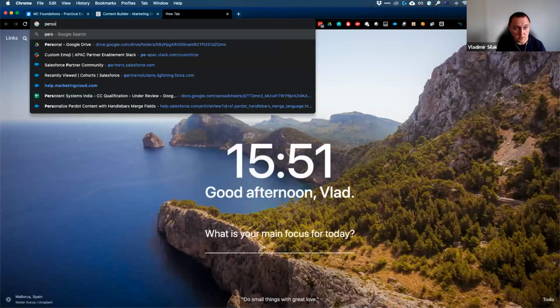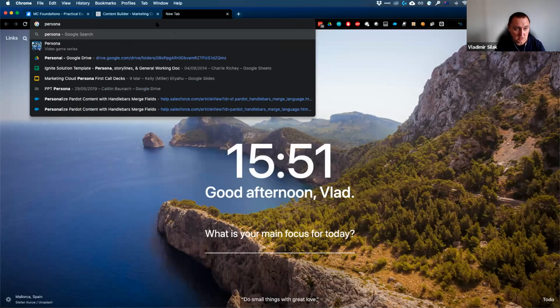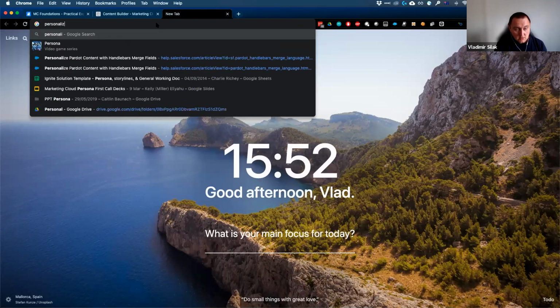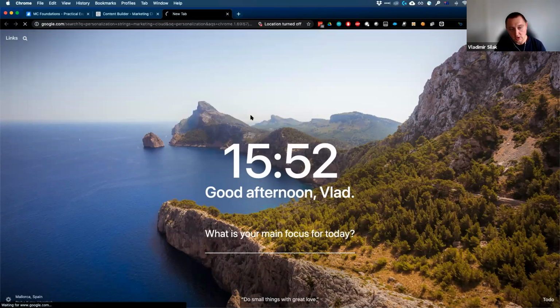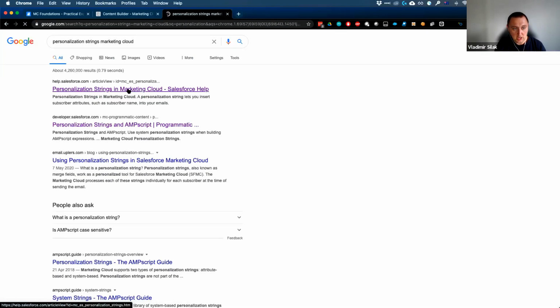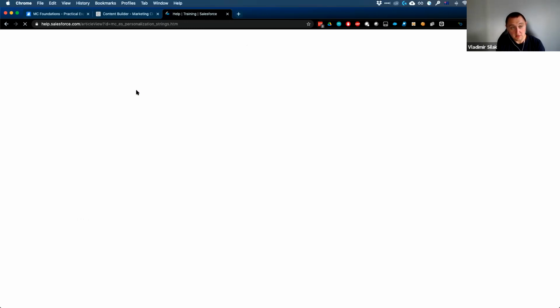So let me see, personalization. It should come up in my view, personalization strings in Marketing Cloud. Let's do that search. It will give you the page and what you want to do. There are two ways. There's a developer side that talks about them, and there is help.salesforce.com. You want to go into the help portal. You don't need to go through the developer site in this case, but this is one of the places that you definitely want to bookmark if you work with content.